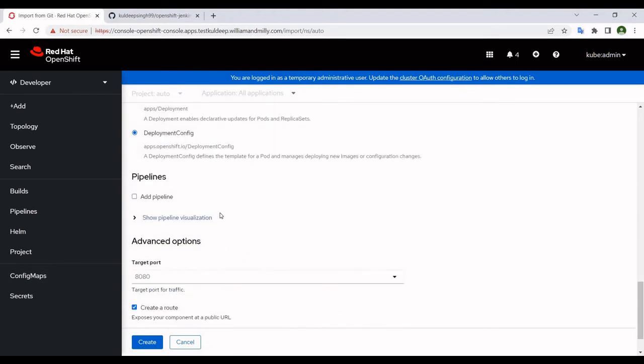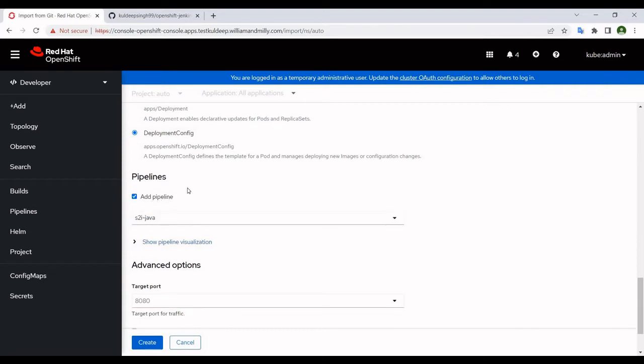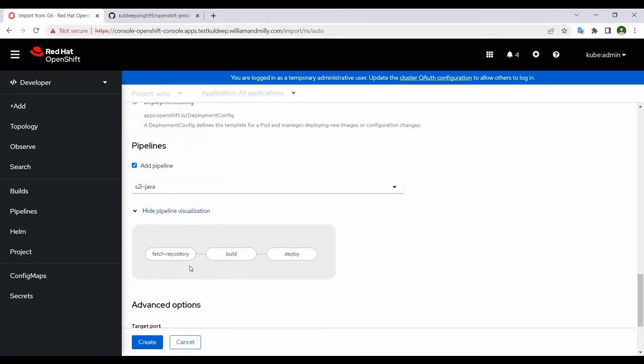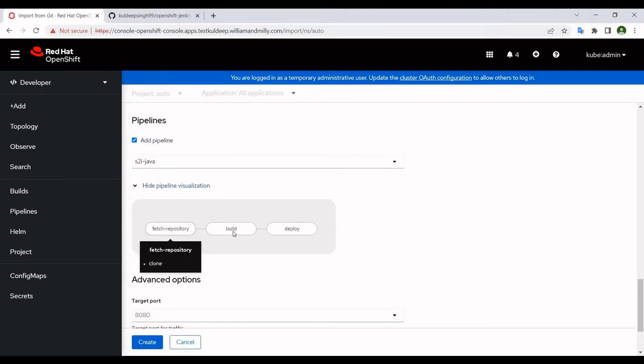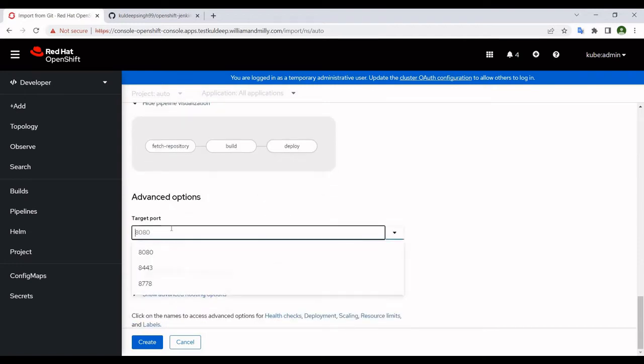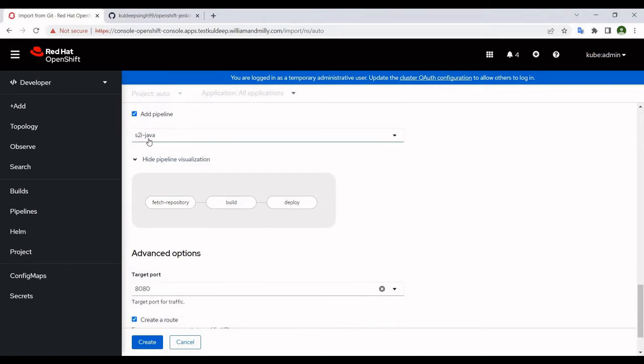Deployment config. Now we can see this step has come up. This is the existing pipeline which has come up. It has three stages: fetch repository, clone, build and deploy. We can also create our own pipeline, which I will show in the next section.